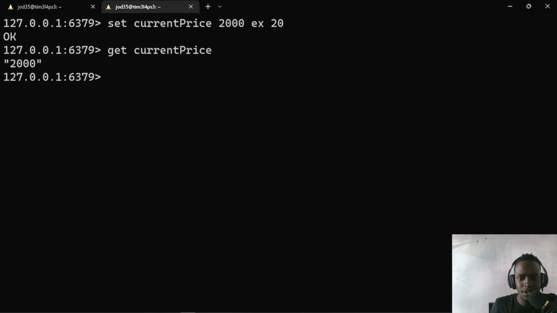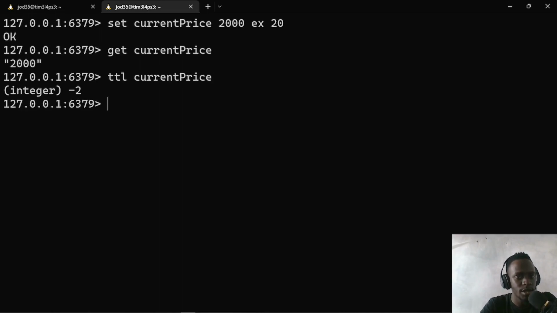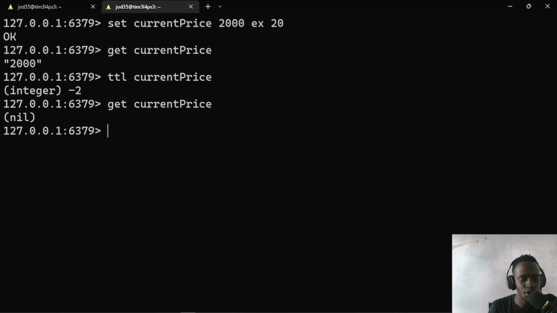but still this is going to expire after a certain time, and we find out the time remaining to expire by using the ttl command. So specify the key, which is going to be current price, and this has already expired. So when you try to get this, we say get current price. This is going to be nil. So this is just a straightforward way in which you can set a value but let it expire after a certain amount of seconds.